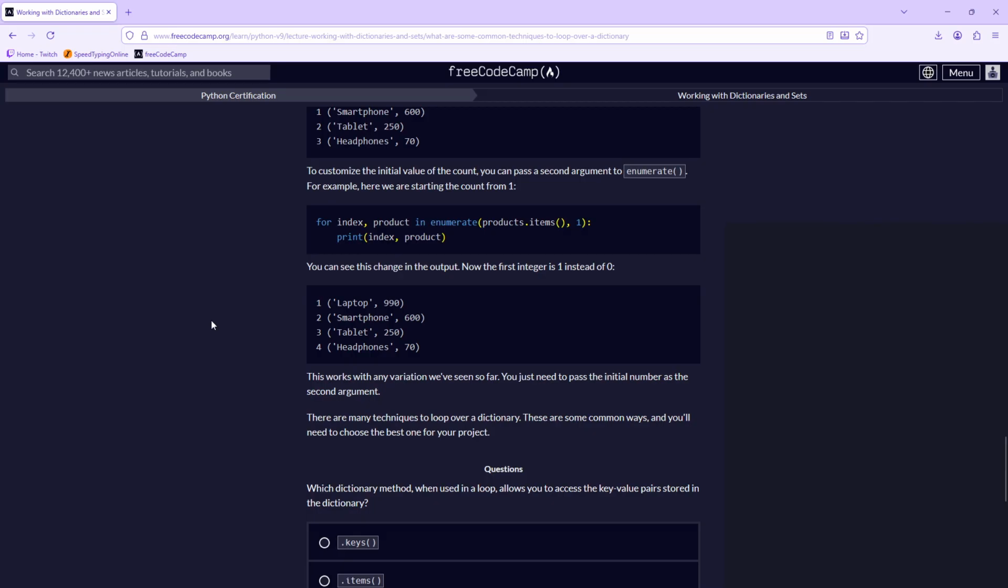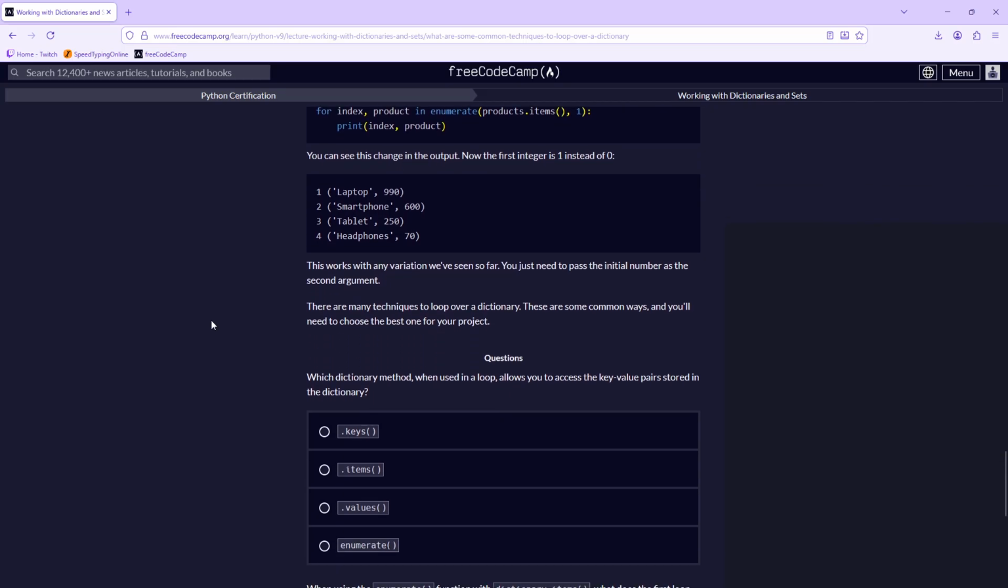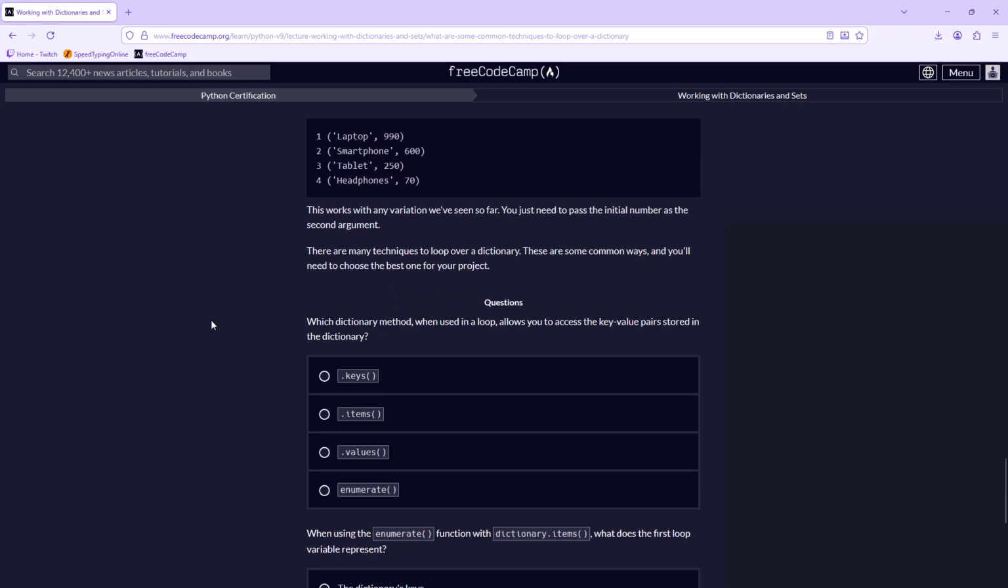This works with any variation we've seen so far. You just need to pass the initial number as the second argument. Okay. There are many techniques for looping over a dictionary. These are common ways, and you'll need to choose the best one for your project.